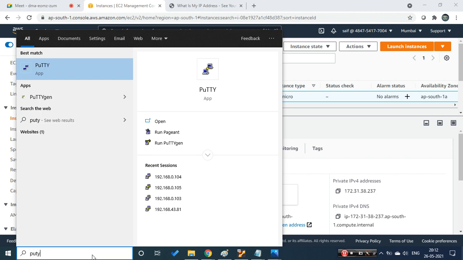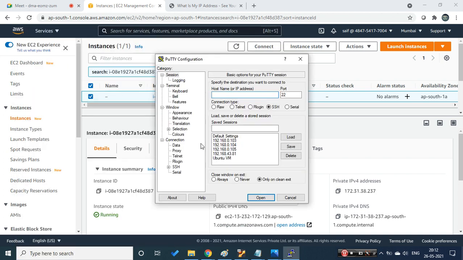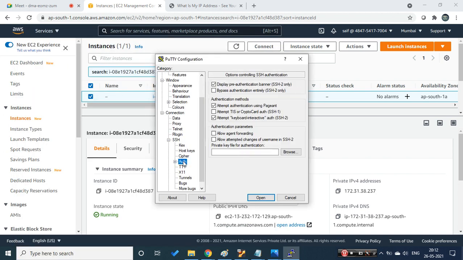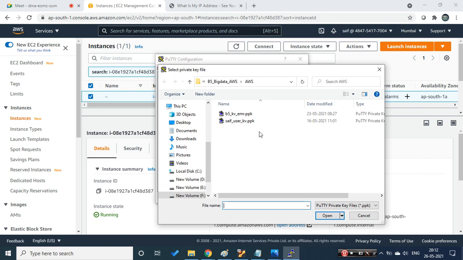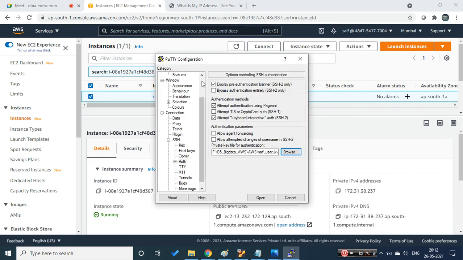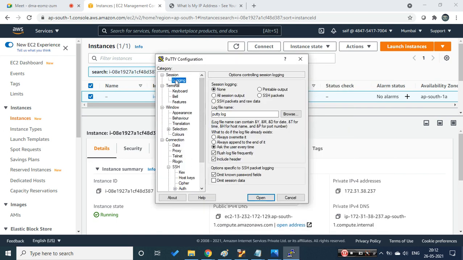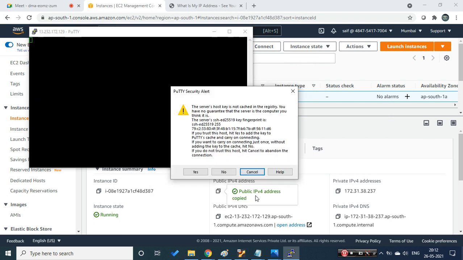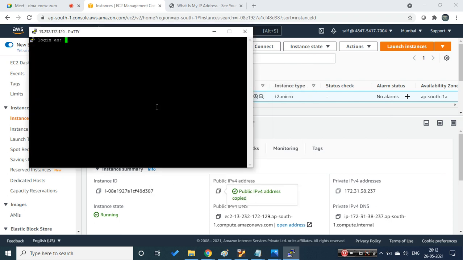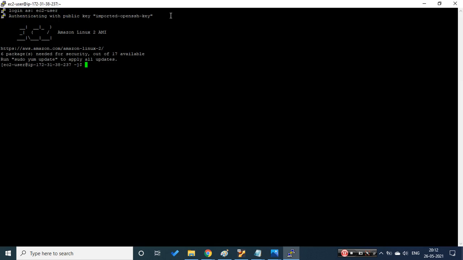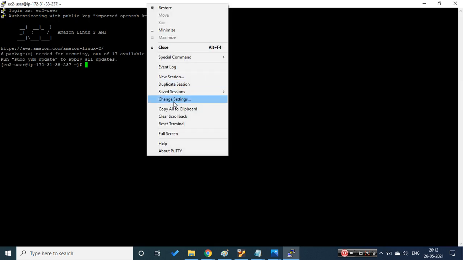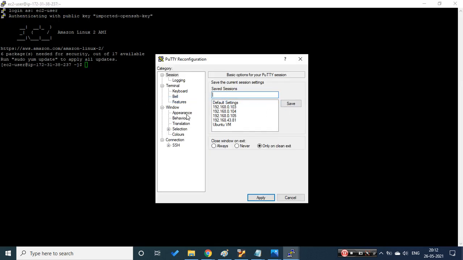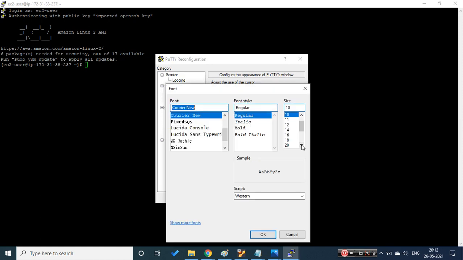I'm going to my PuTTY terminal. Okay, here you need to provide the authentication key. As of now, don't worry about this, just see how I'm doing it. Okay, and the IP address, which is a public IP, I'm taking this. The default username is nothing but ec2-user, and I'm able to log in. Let's enhance the font size for a better view.